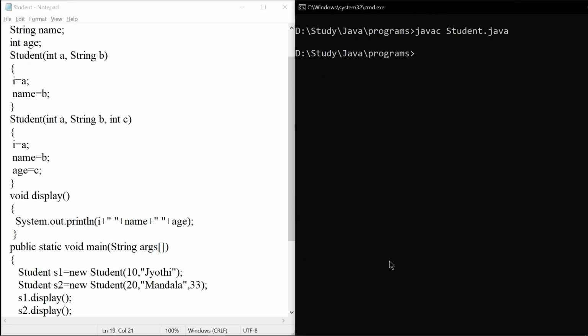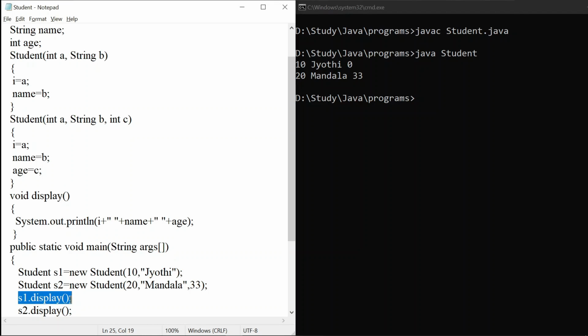So if no errors are there, you will be getting an output like this. Write java student. Now you can check here. For s1, we are trying to display the values id and name only assigned with s1, because s1 is passing two values for the constructor. Only id and name are assigned, but we have not initialized any age. So if you observe here, the age value is initialized to 0. But for the other, s2.display, we have given all three values and we are getting all three values.